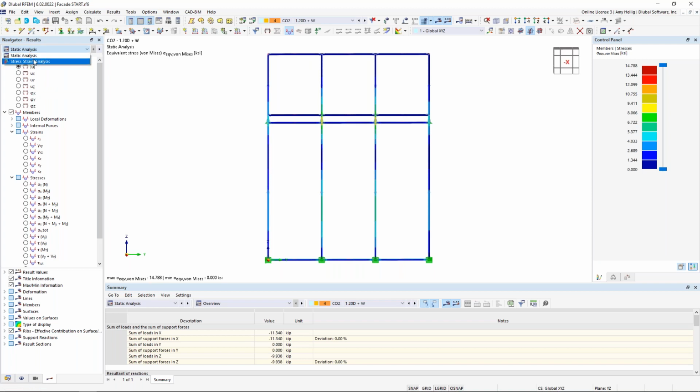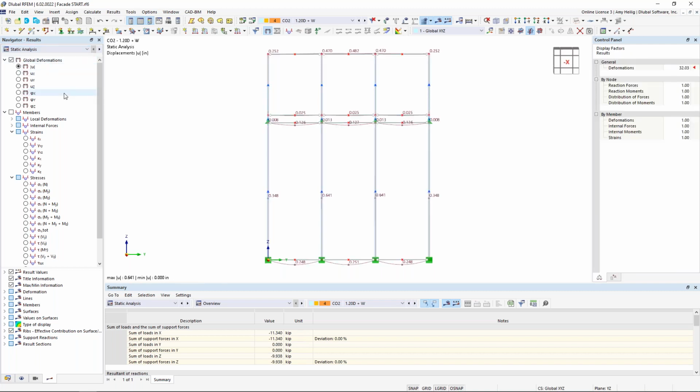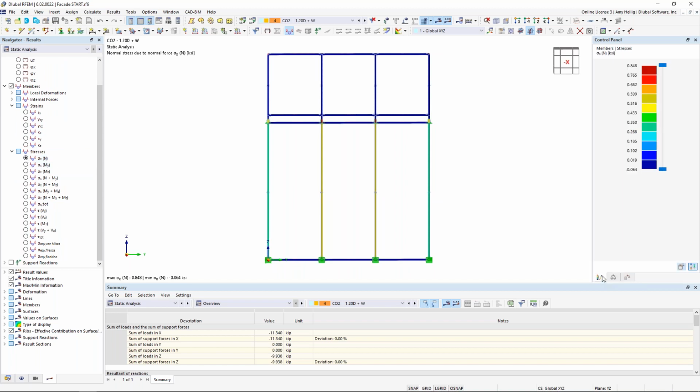And over on the left, we have both the static analysis and the stress strain analysis. So if we start off with the static analysis, we can view information like our global deformations, our support reactions, but of course, we're interested in here all of the available stresses as well. So we can view these stresses on the member, including normal stresses, shear stresses, of course, the von Mises stresses. So again, this is the static portion of the analysis.